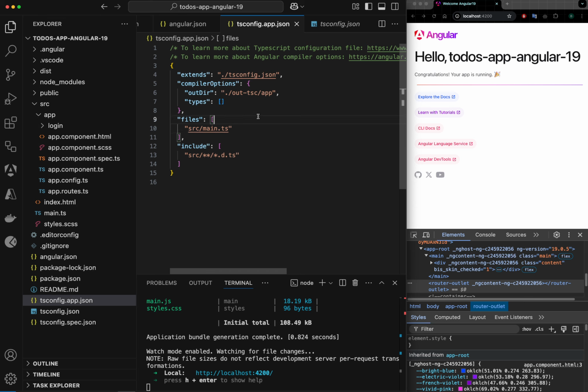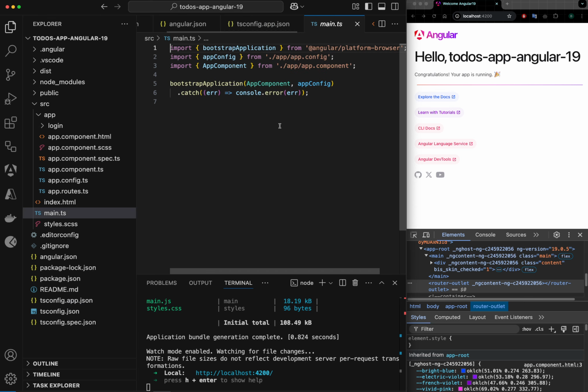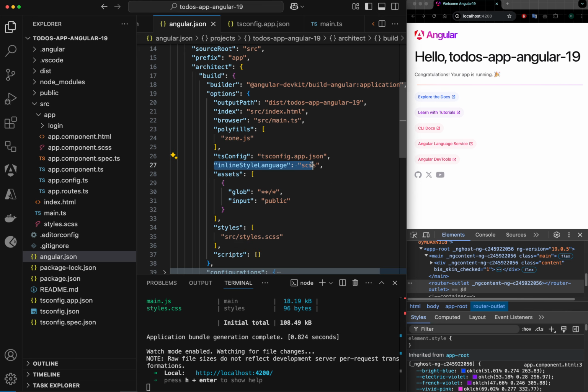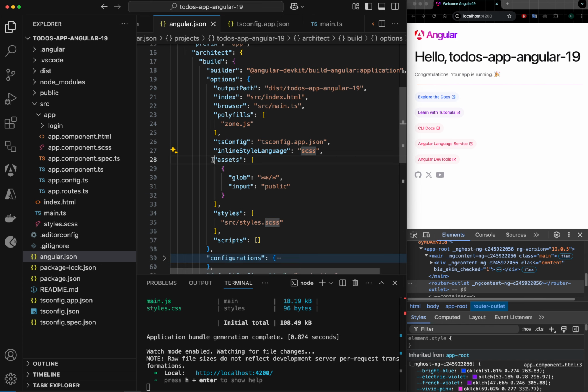Here we are saying that our application file will start with main.ts. So this is the main.ts file we are talking about. Okay, so this is the type of configuration. Inline style language, again, SASS that we selected.